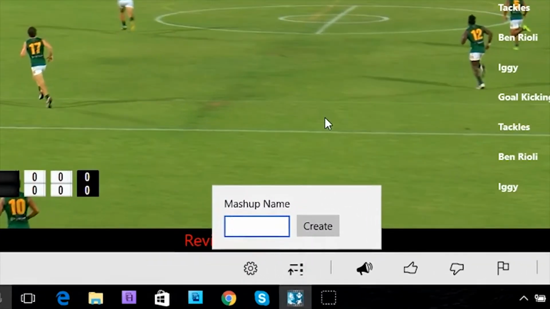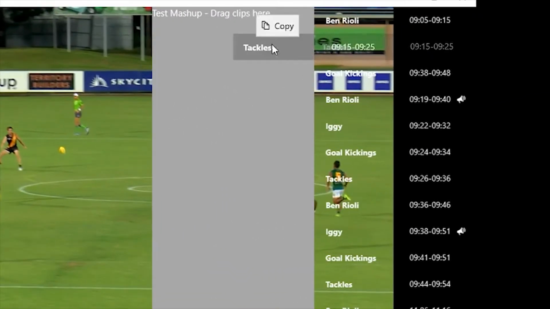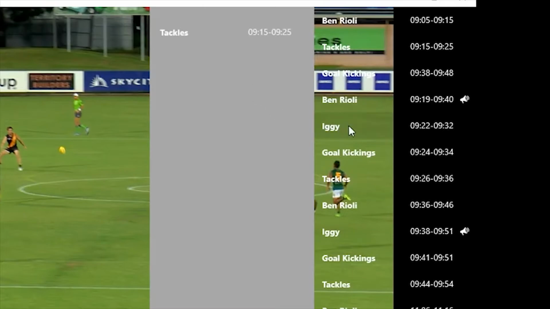Select the Create a Mashup button and name it however you like, then hit Create. A window will open which allows you to easily drag and drop any clips you like into your mashup, whether it's a mashup of goals, big hits, or a mixture of good play. You can organize the order of your clips in the mashup by simply dragging them up or down in the playlist.